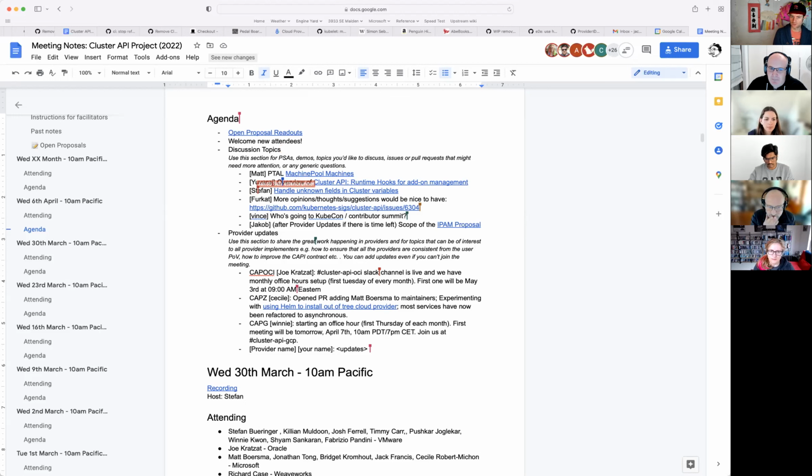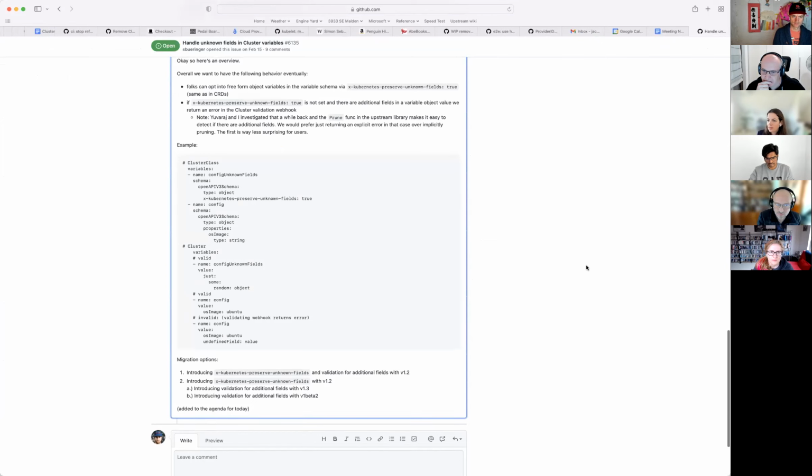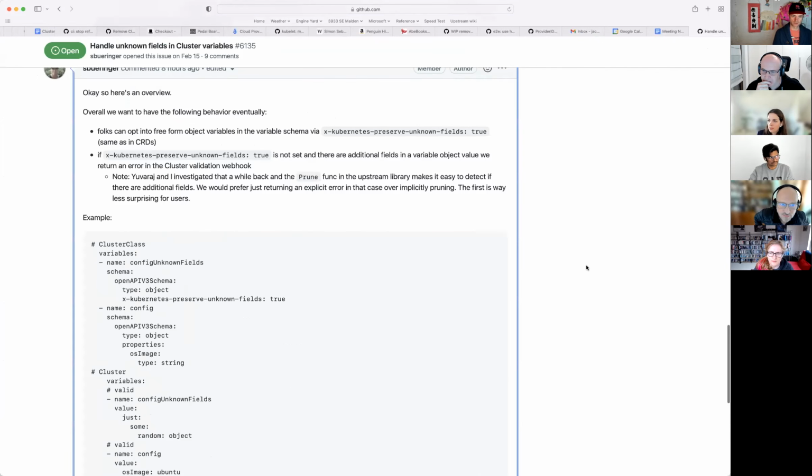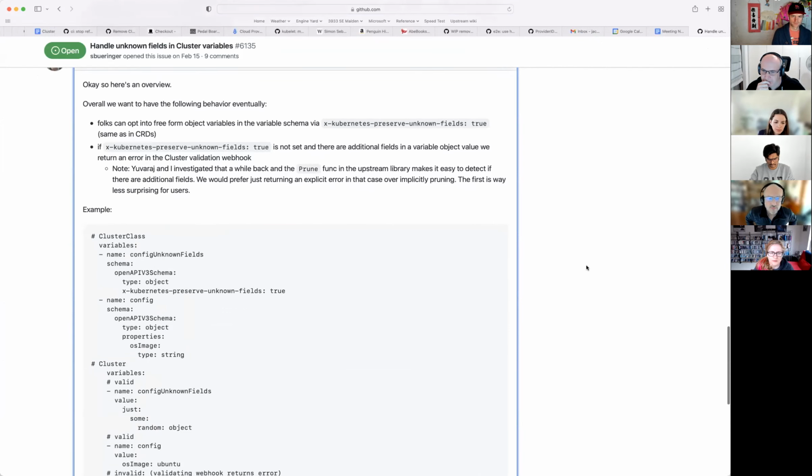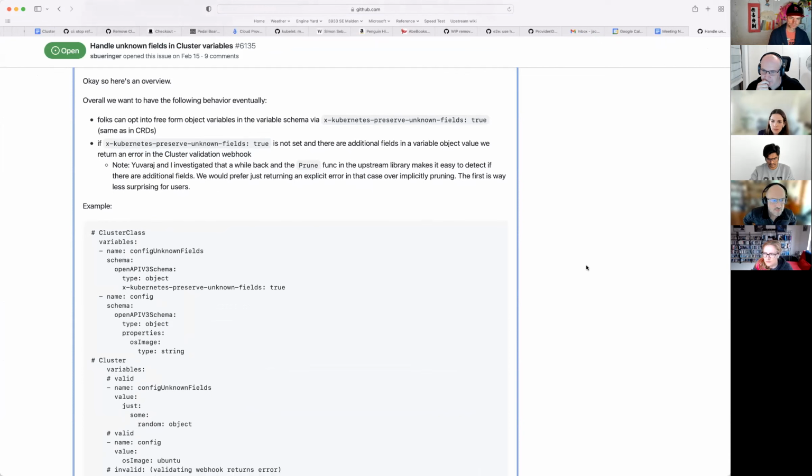Stefan, do you want to take the floor for unknown fields and cluster variables? Do you need to screen share? No, you can just open the link and scroll down. That's fine. Fair enough. All right. Okay, so make it a little bigger. Yep, that's perfect. Okay, so just some context first.